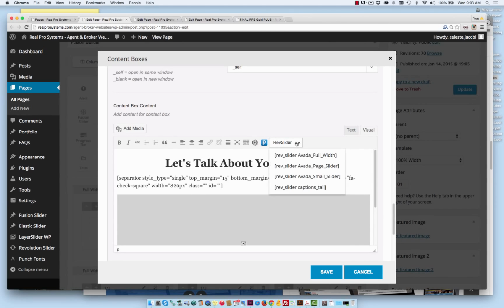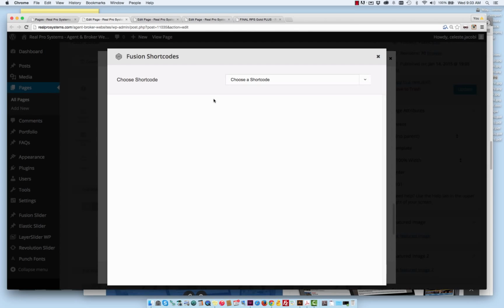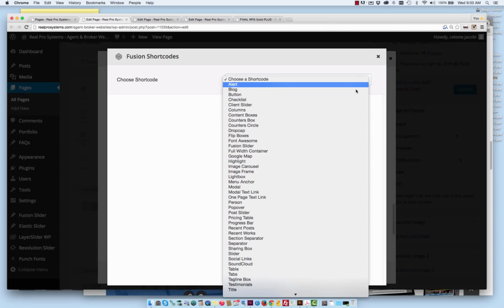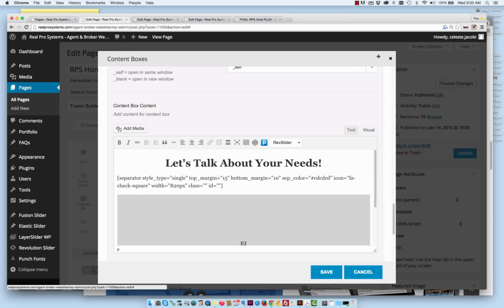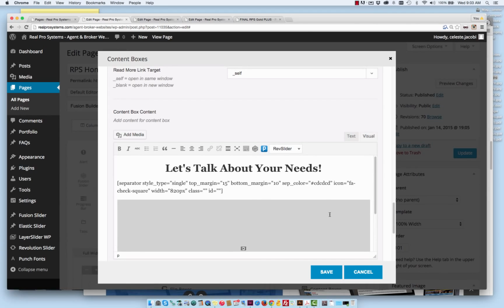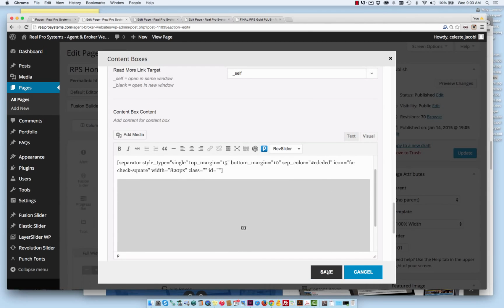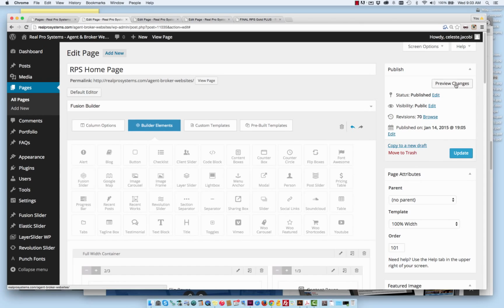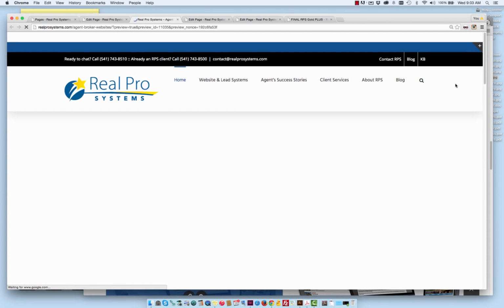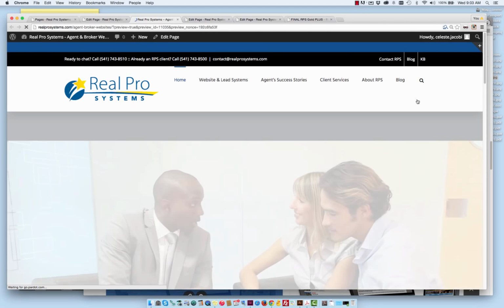You can put a slider in there. Let's see, you can add other Fusion builders. Here's all those other options we had initially, so you can put those in there. And those are the WYSIWYGs. So I'm just going to save as is, and we're going to preview this. This is a live page, so you always want to preview it before you hit save.